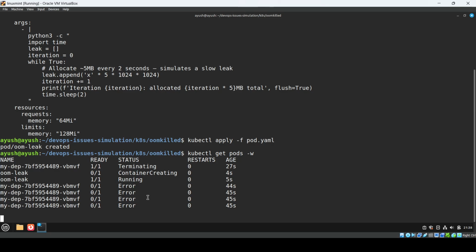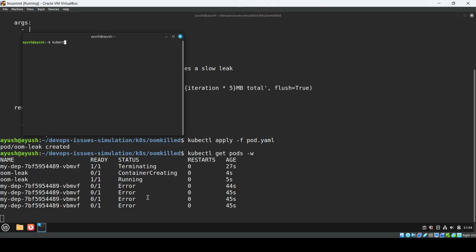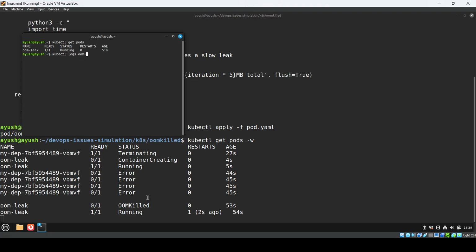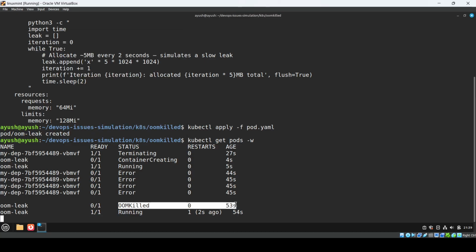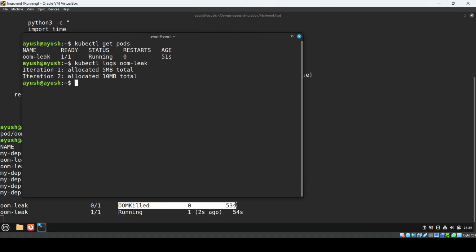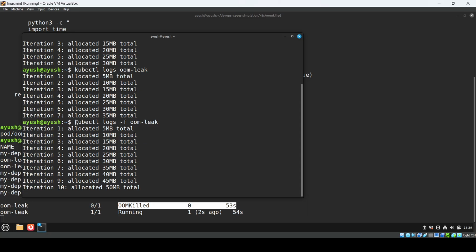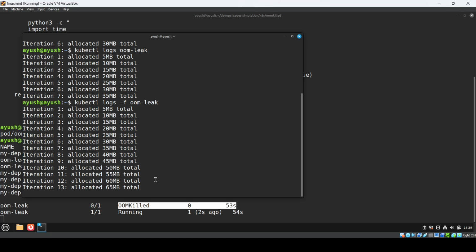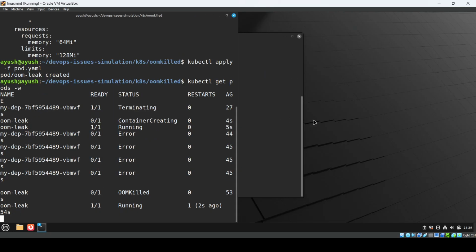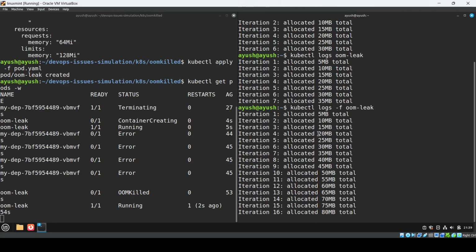In the next tab, let's see the logs, if we have any. I will do kubectl get pods and kubectl logs oom-leak. Here you can see one time it showed me OOMKilled, and in the other terminal you can see it allocated some iterations, 30 MB. These are the live logs. If I do kubectl logs -f, it will show you how much memory it's allocating. I will split the screen so that you understand it better.